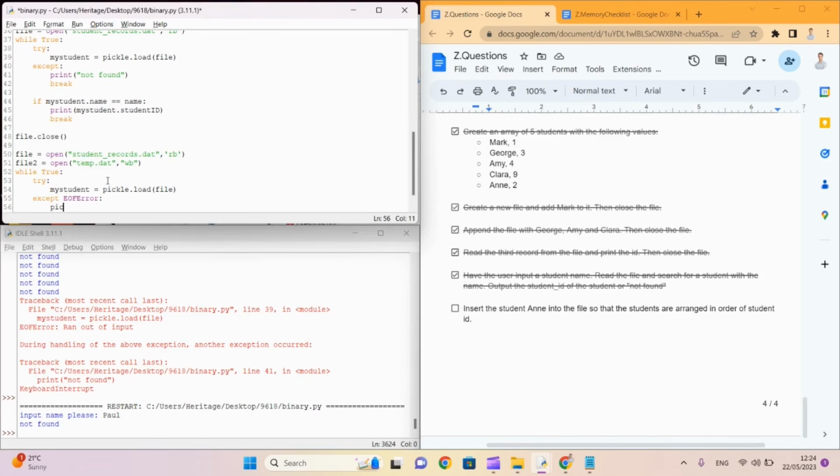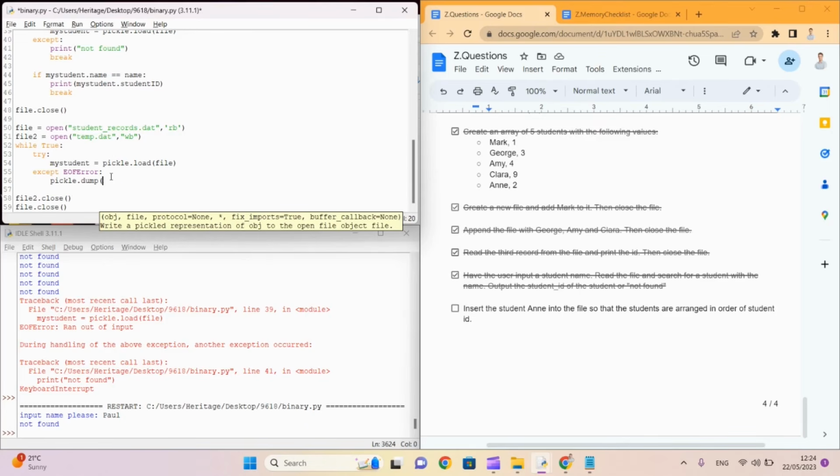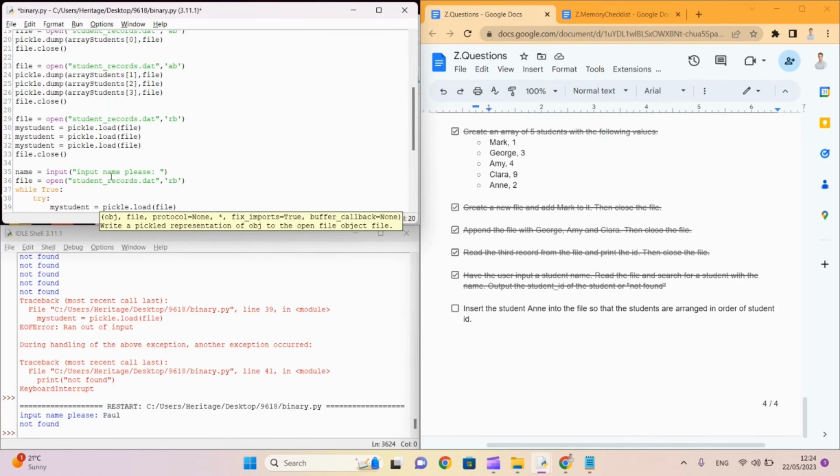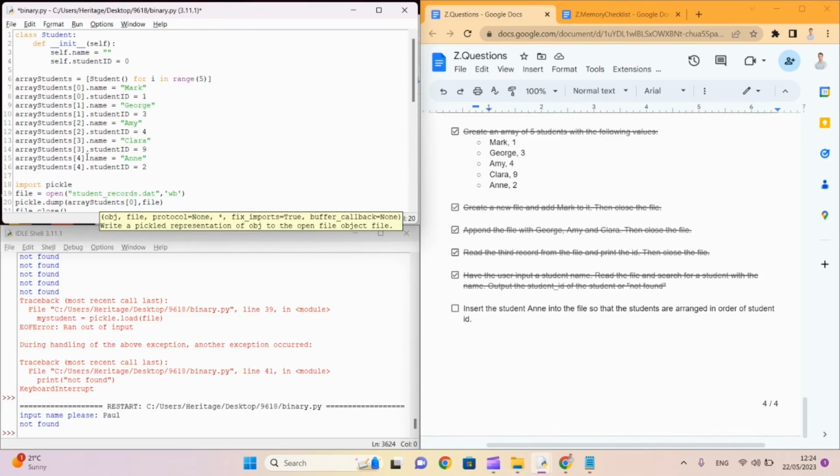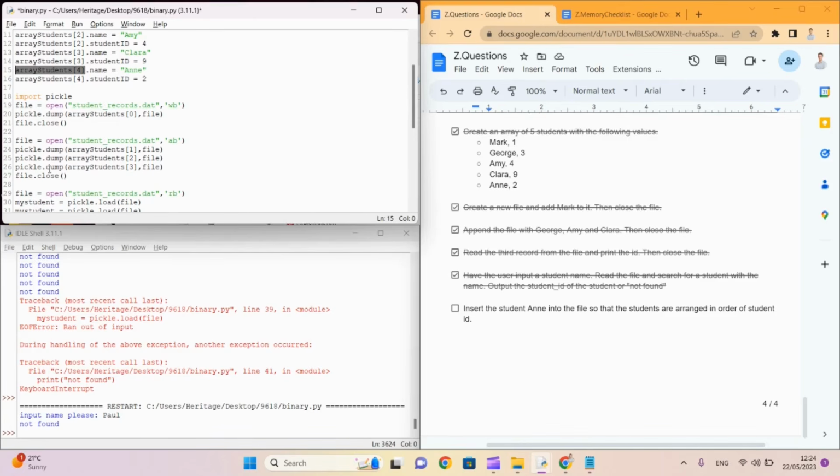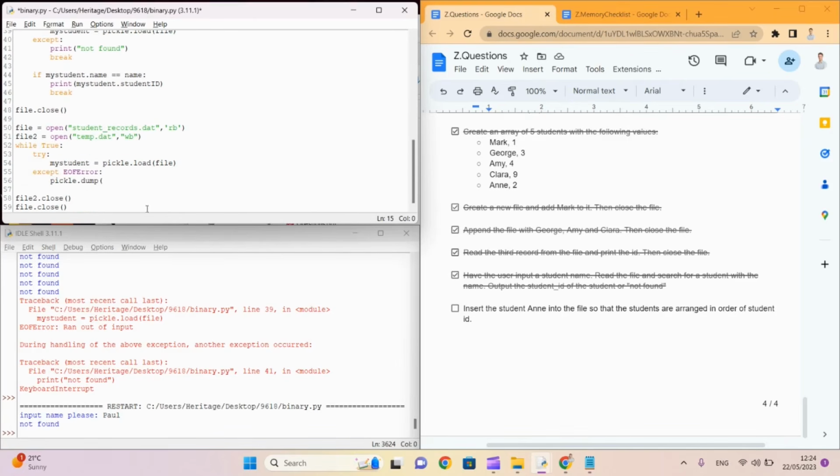our file. So I'm going to do pickle dump. What are we going to dump? We're going to dump the array of student 4 into the temporary file. Okay.